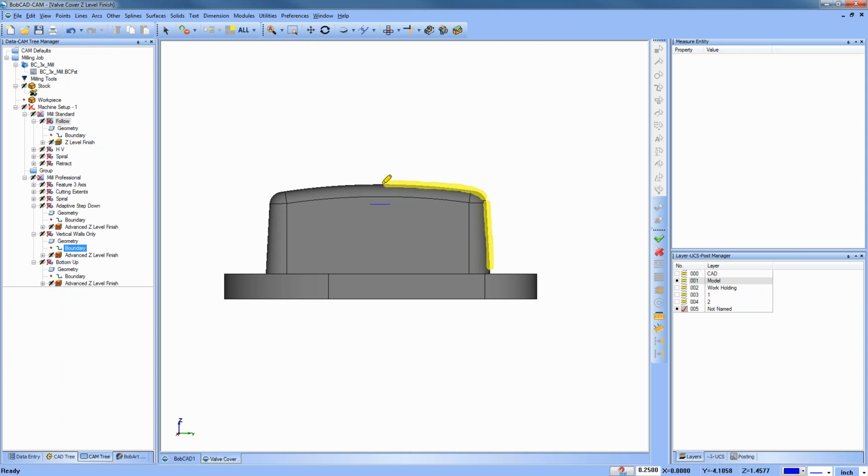This top surface, you can see, is very shallow, and the side surface is very steep. It's the steep area of the part that Z-Level Finish does really well at. Where it doesn't do very well is this shallow area of the part. Let me do that again, okay? This is the shallow area. That is where Z-Level Finish is not going to do very well. Where it will do very well is the more vertical area of the model.